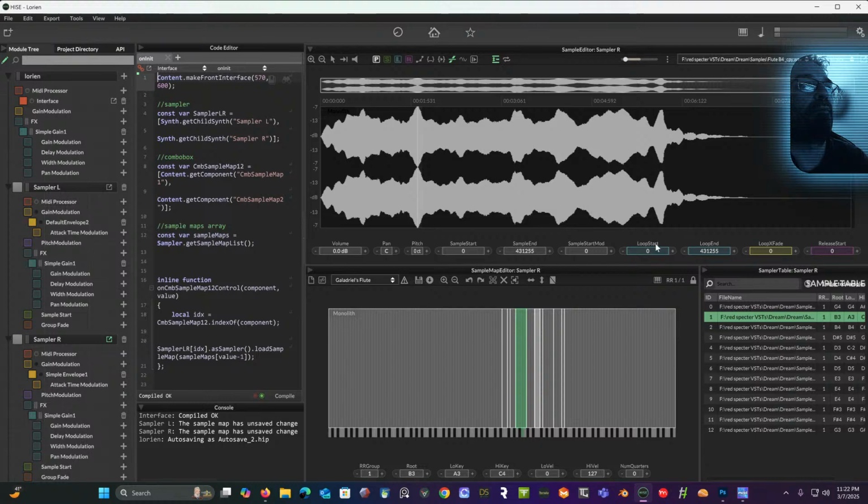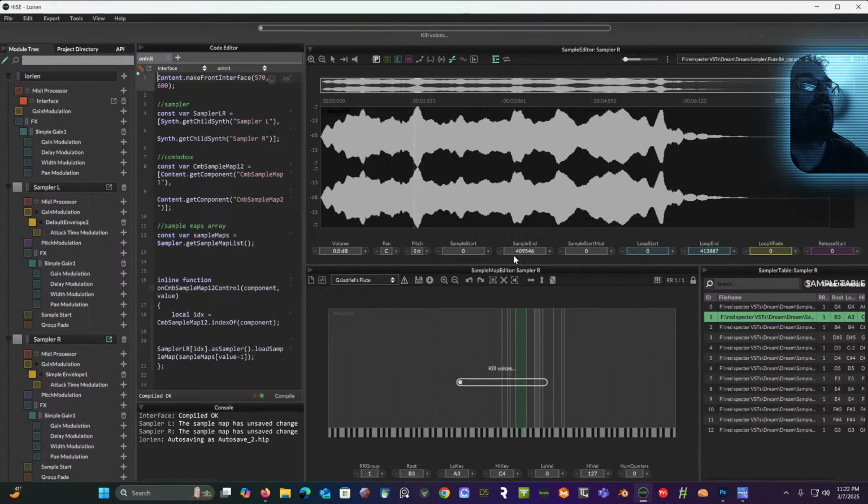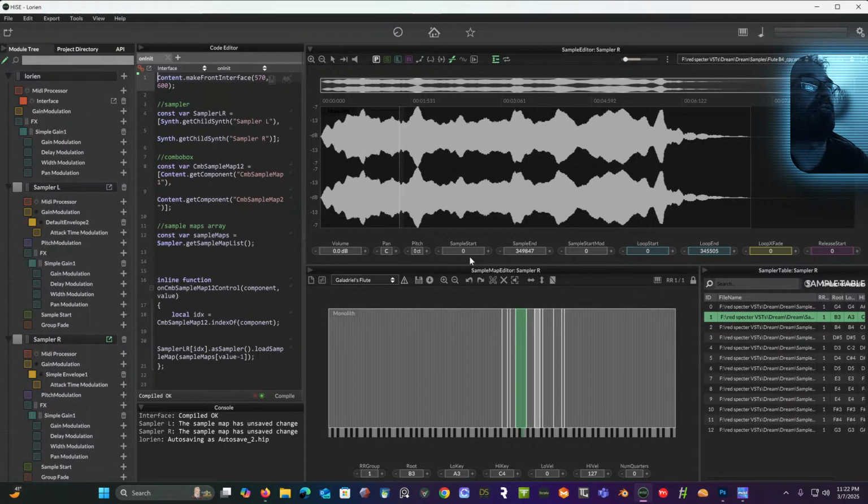We can set the sample in for this as well. It helps because it's less processing for sound it's never going to hear anyway. We can set our loops now and make sure that that is on. And we can just say, hey, loop from about here to about here-ish. Perfect.